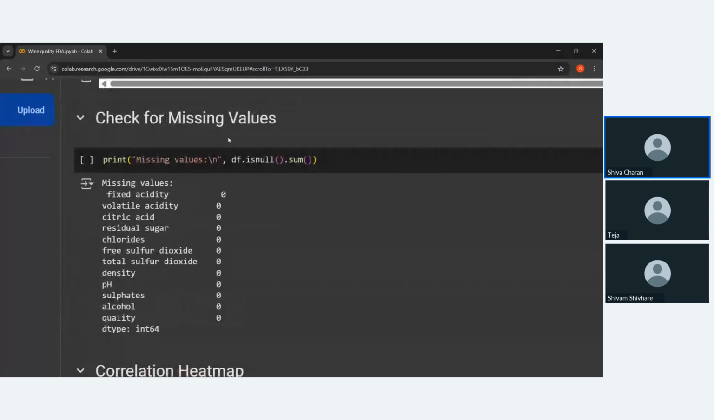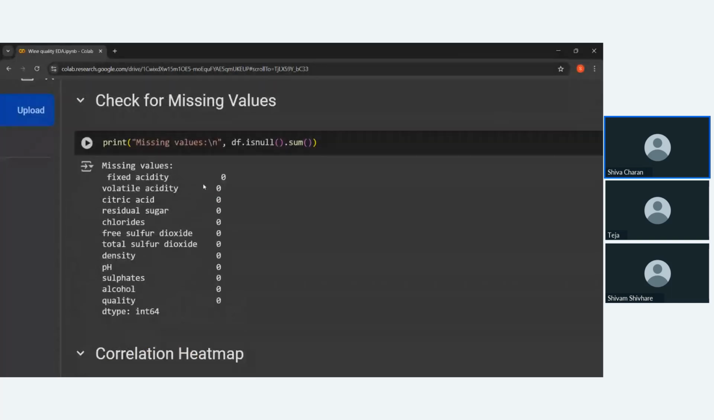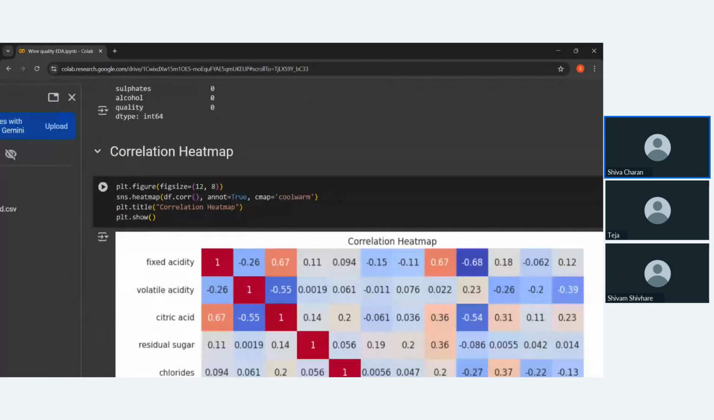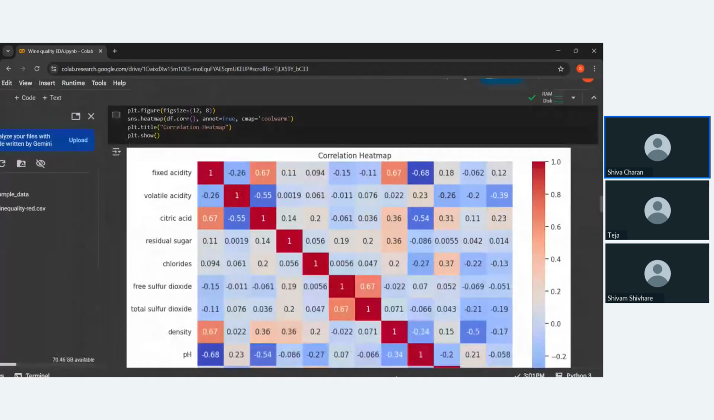So null values, we are printing all the null values. So no null values, fine. Yeah, correlation, this is very important. Did we discuss correlation, guys? Actually, I have paused a minute. Do you know correlation? Most of you people are not aware, fine.